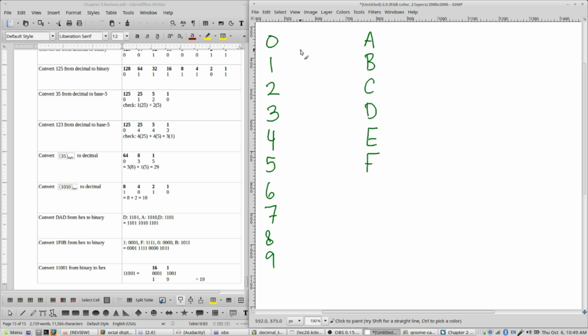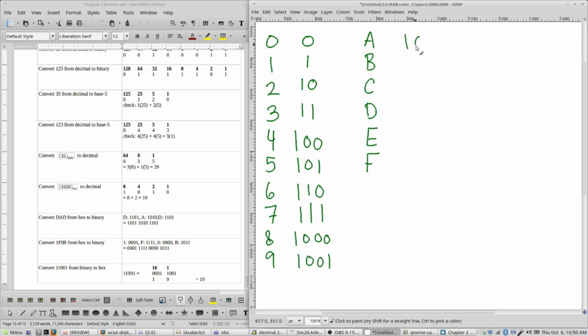So maybe it would be helpful to make up a little table. In binary, this is 0. In binary, this is 1. This is 1, 0, 1, 1. This would be 1, 0, 0. 4's place, 1, 0, 1. 1, 1, 0, and so on. So 4 plus 2 plus 1. So it'll just keep going like this. 1, 0, 0, 1. So 10 is 8 plus 2.